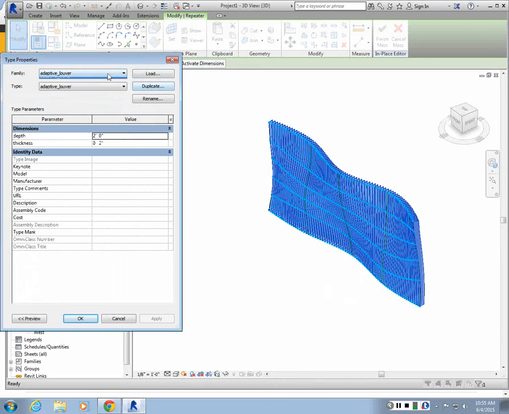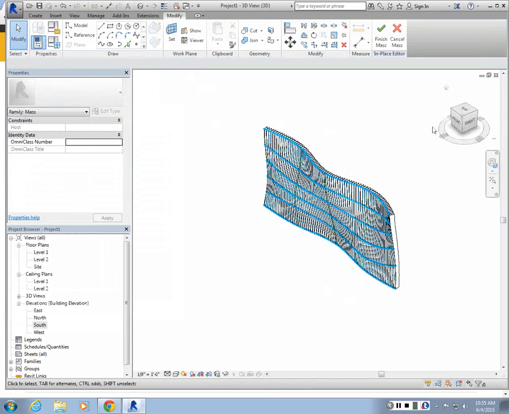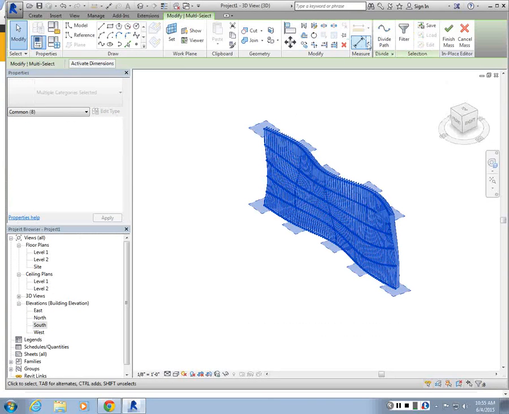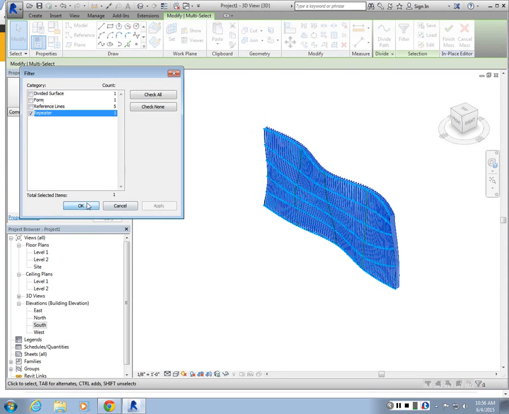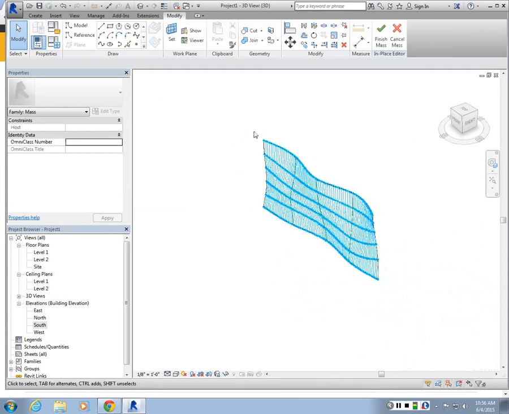Edit type. I'm going to choose everything. Filter, check none, repeater, divide surface form, apply, okay, delete. So I got rid of my adaptive points.